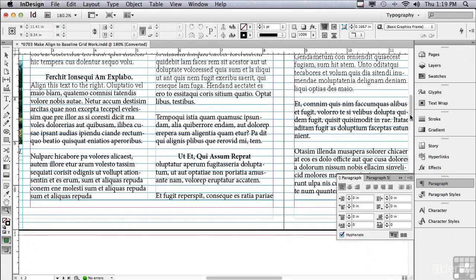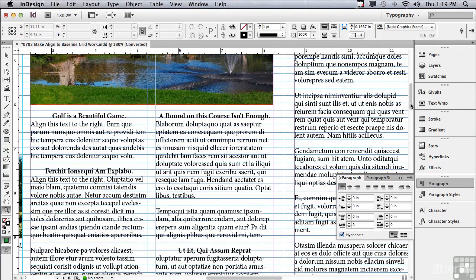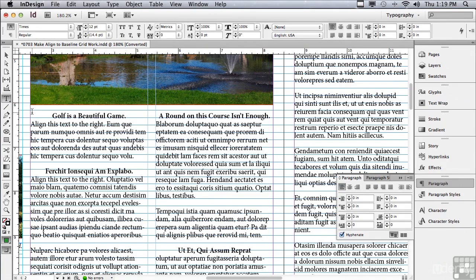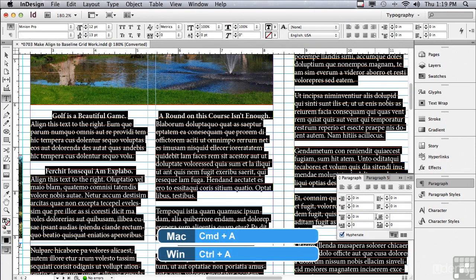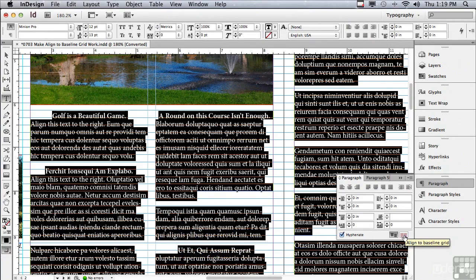Let me scroll up a little bit. What Align to Baseline Grid does is it makes each one of these lines in any paragraph in which I apply that kind of formatting align perfectly to each one of the grid lines. So everything lines up perfectly. Why don't we give it a shot? I'm just going to go to my type tool, get an insert point someplace in this major text frame, and just hit Command or Control A. And down the lower right-hand corner of the Paragraph panel is Align to Baseline Grid.